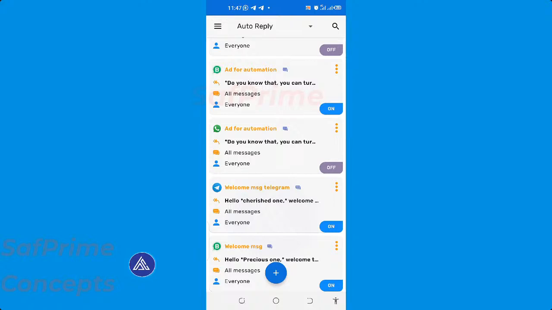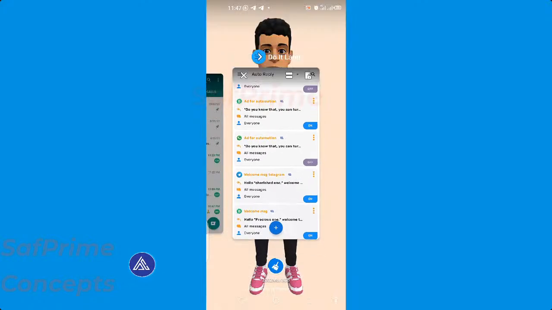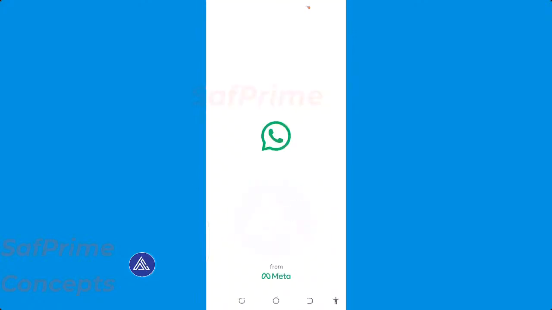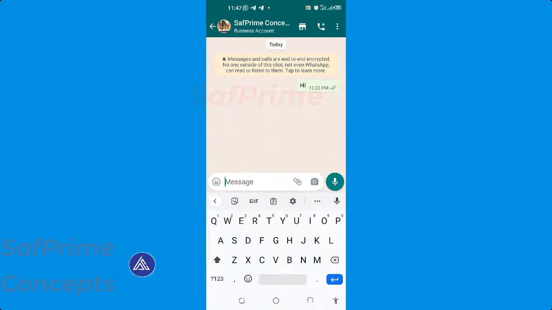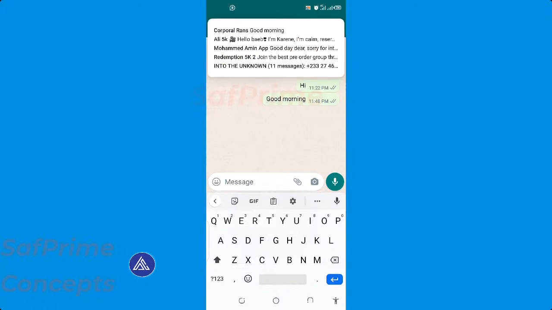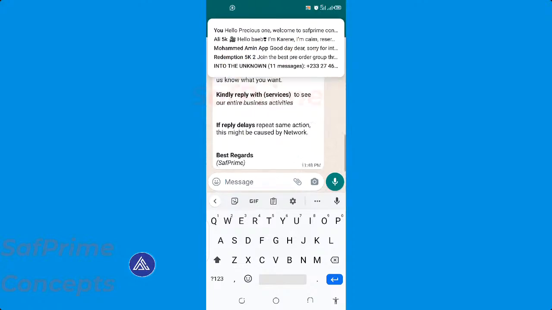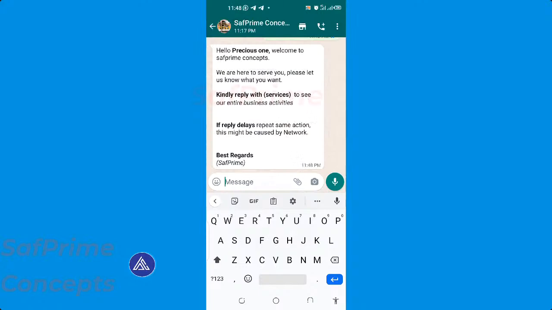Now you will try it and see. For us to try it, we need a strong internet connection. If your internet connection is not strong, it will not come. You said all messages, so any message that comes will trigger it. Let's say good morning. You can see the last thing is the business account. That is my WhatsApp Business account. If it delays, it means the network is not strong.